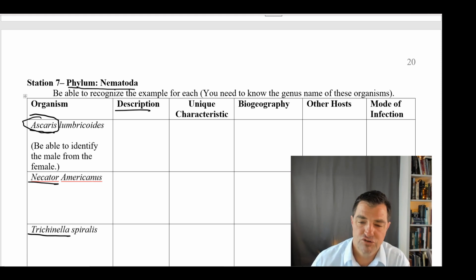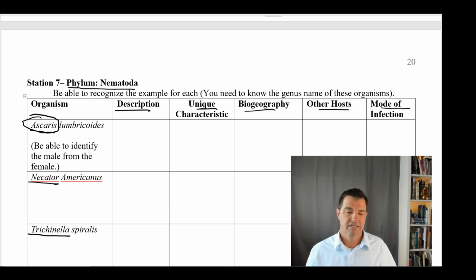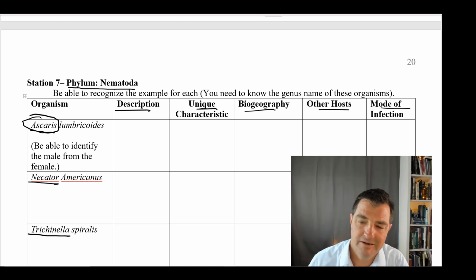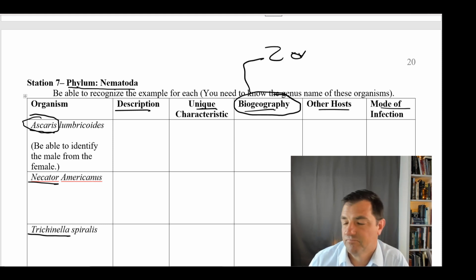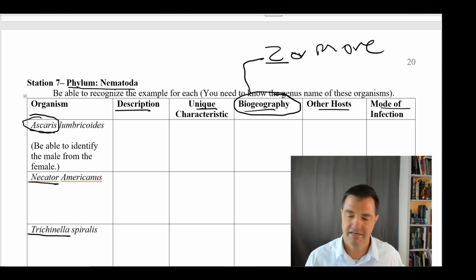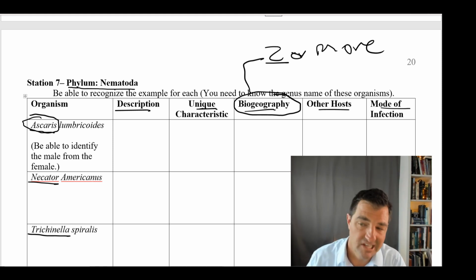Okay, the description, unique characteristics, biogeography, other hosts, mode of infection, those are all in the handout, in the cards. So you should know those. Once again, let's say biogeography is a good example. Once again, Tim's rule of two or more. If it lists 2 places, it's found in Florida and North Carolina, then you need to know those 2 places. But if it lists 7 or 9 different countries, you can just give me 2.